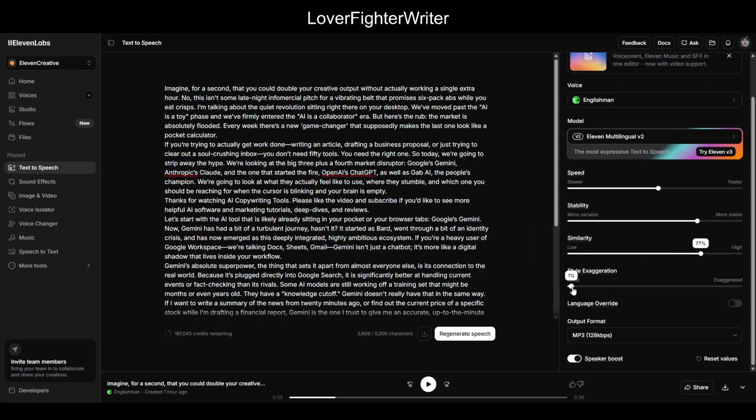And then there's also this style exaggeration thing. Maybe I'll turn that up a bit. And then I can regenerate and see if it sounds better.